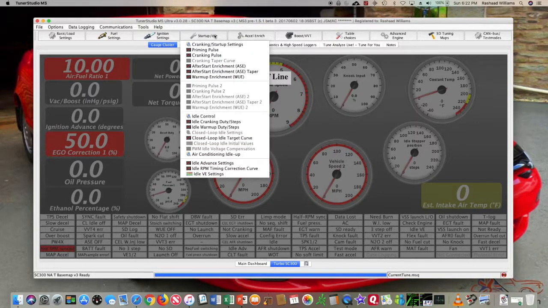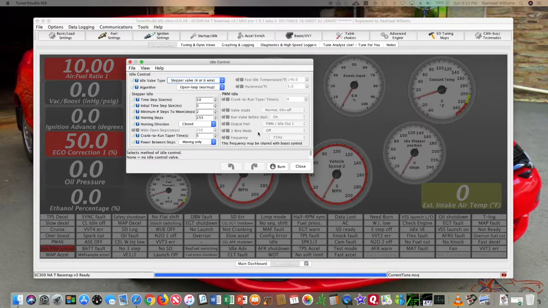Moving on to the next one, here you've got your startup and idle. Most of this stuff up here, the warm-up enrichment and all this, you're going to let your tuner mess with that. Down here, you're going to move into the idle control.